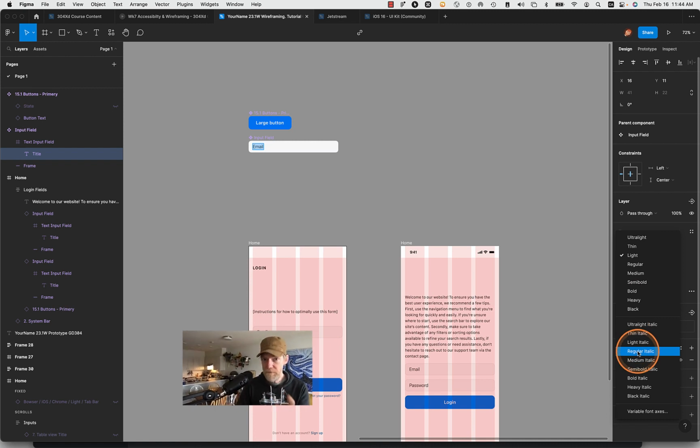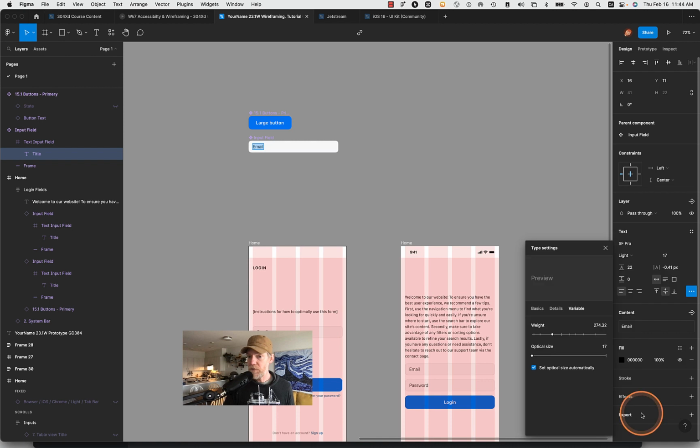I can go here to my fonts. So right now it's set to light, and I can actually use variable fonts. And variable fonts are really, really important when it comes to the web, because what variable fonts allow you to do is store all the weights in one file, which makes your website perform a lot faster.